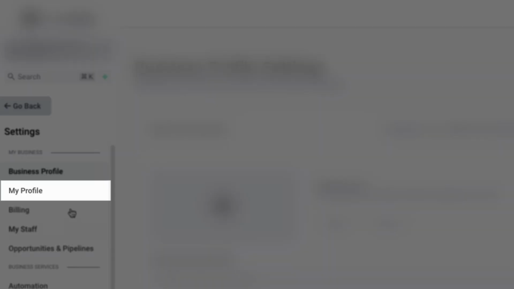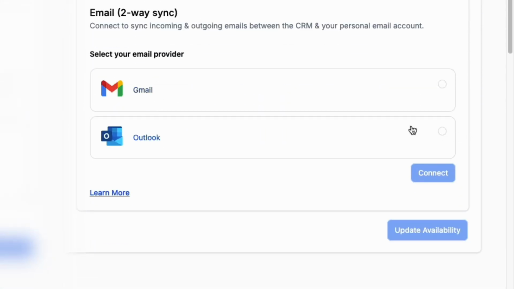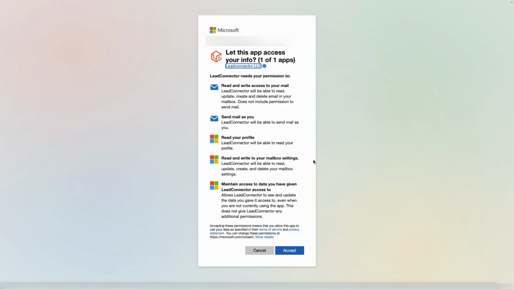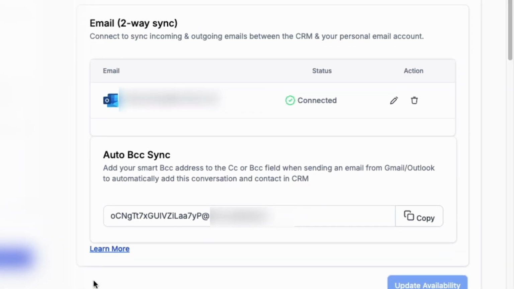Under My Profile, navigate to Email Two-Way Sync on the right-hand side. From here, you can select your email provider, whether it's Gmail or Outlook, select the platform, and click Connect. When selecting Outlook, you'll be navigated to a screen where you can accept the permissions that are necessary by the app. On this screen, click Accept. Then you'll be navigated back to the platform where you can confirm that your Outlook account has been connected.